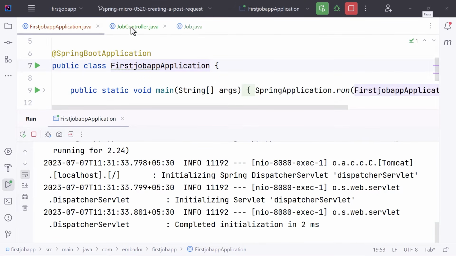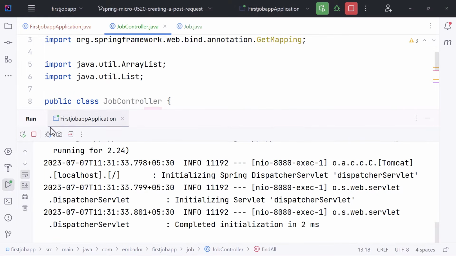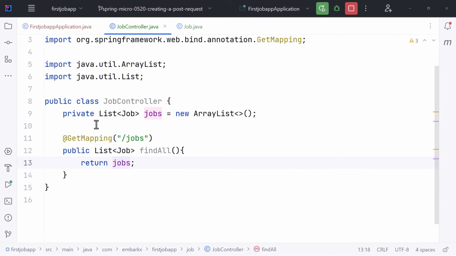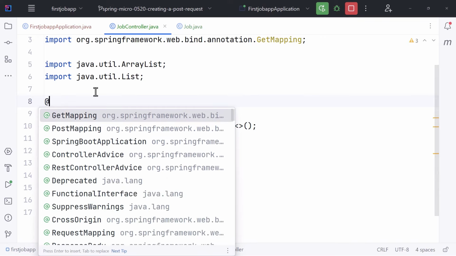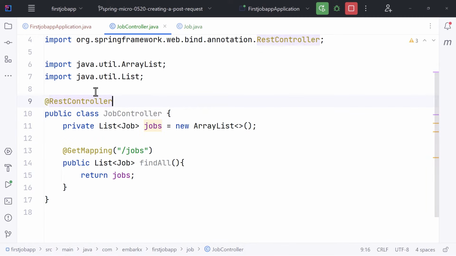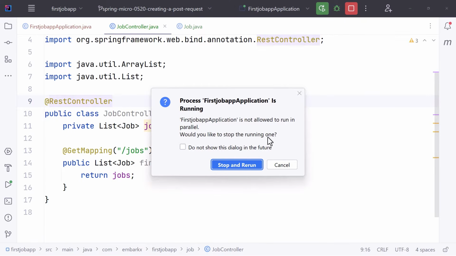All right, so I got the reason. One thing that we missed over here is we didn't map this particular controller as a RestController. So I need to say RestController over here. I'll save and I'll rerun the application.